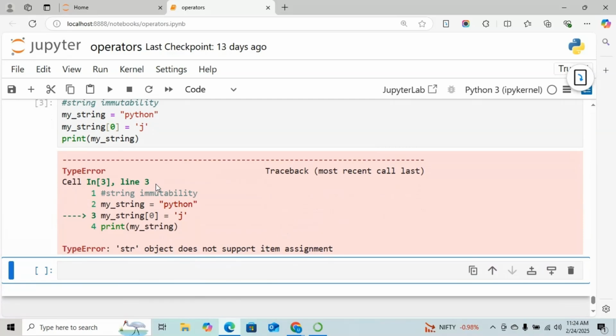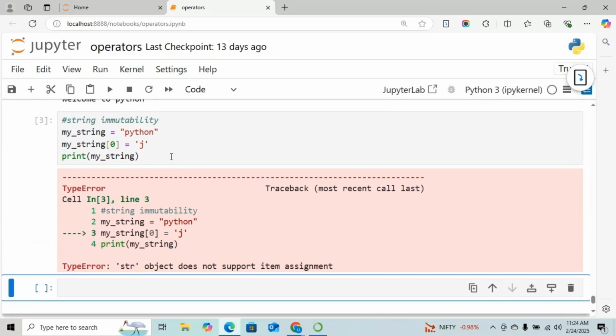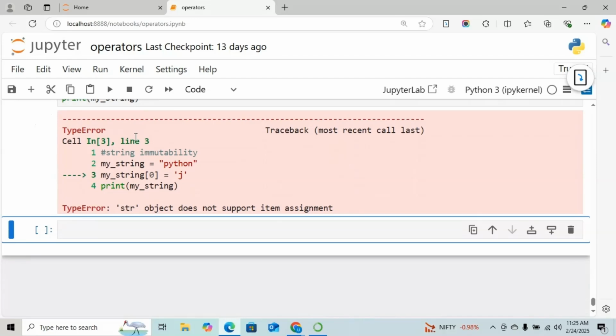As you have seen, Python will throw an error because strings do not allow any modification of individual characters after creation. I created my string as Python, but it will not allow the modification I'm trying to do. In place of P, I want to add a j, and that will not allow it. However, we can create a new string by modifying an existing string.